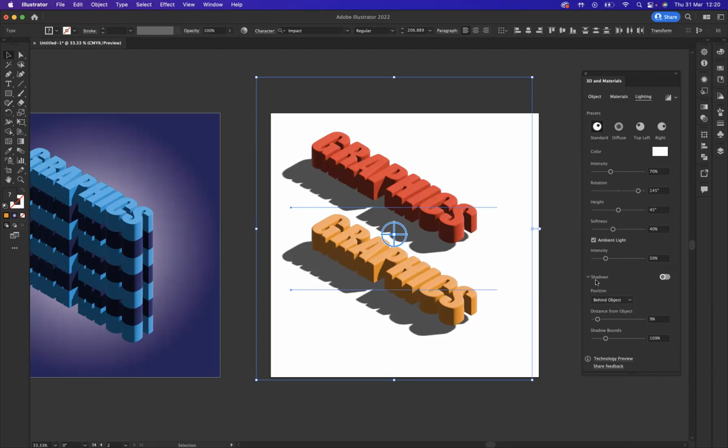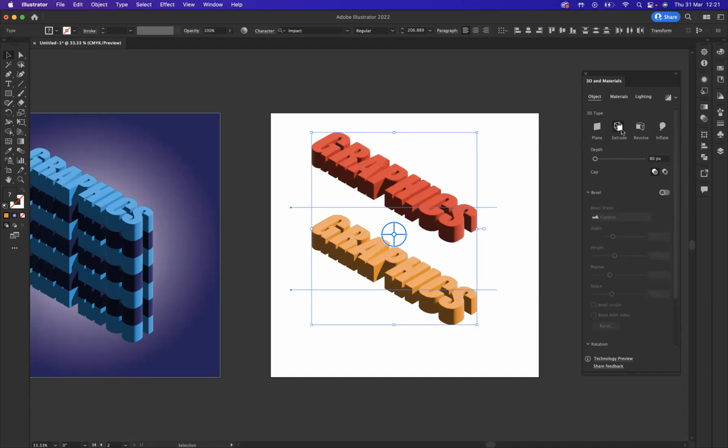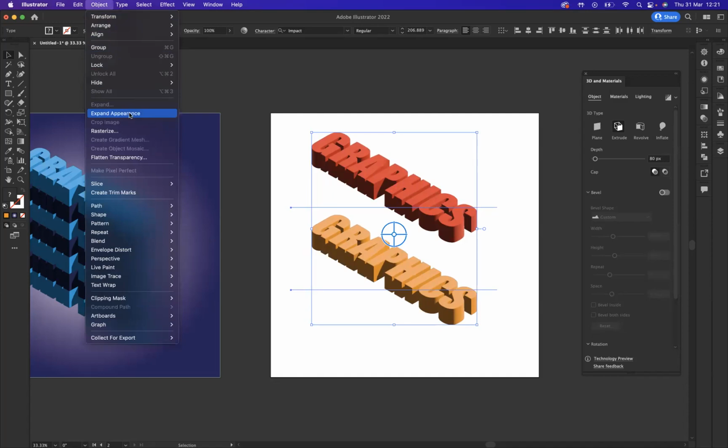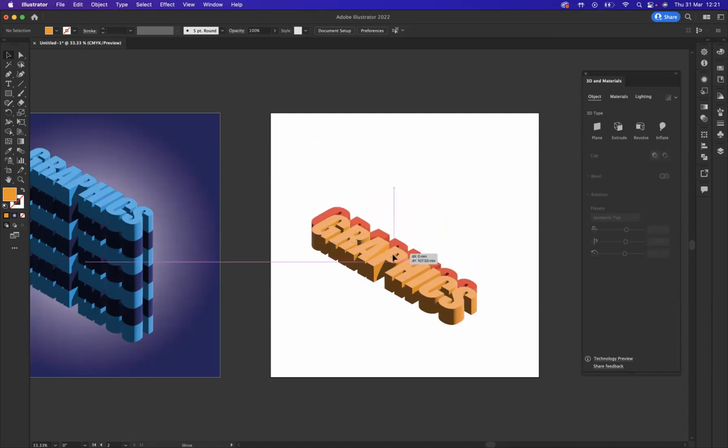Okay. But seeing as we're trying to create this effect that we saw earlier, what I'm going to do now is turn the shadows off. We don't need our shadows. I'm going to come back to the object option and go to extrude and bevel. I'm happy with the angle of the isometric top, and I'm happy with the depth that I've applied. And what I would like to do now is expand. So I'm going to have everything selected here, come to object, and expand the experience. Fantastic.